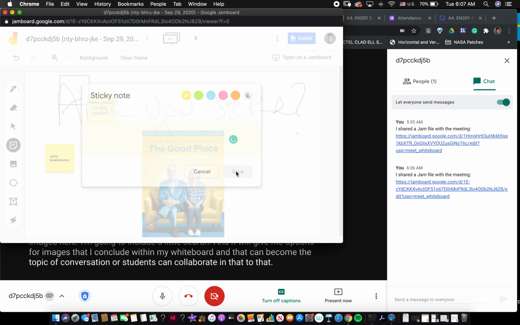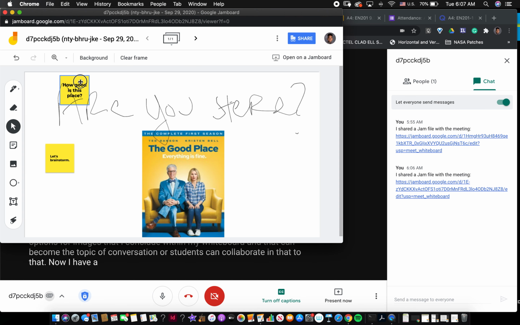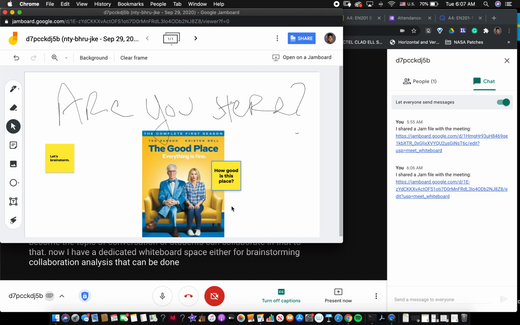And now I have a dedicated whiteboard space either for brainstorming, collaboration, analysis that can be done simultaneously or used solely for my instruction.